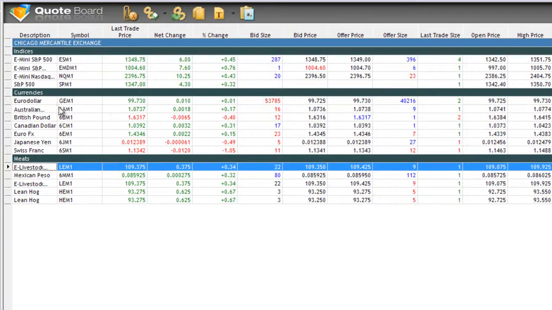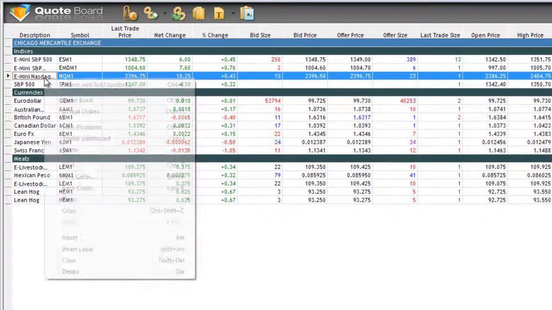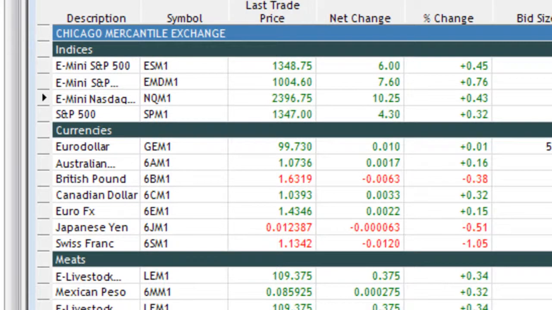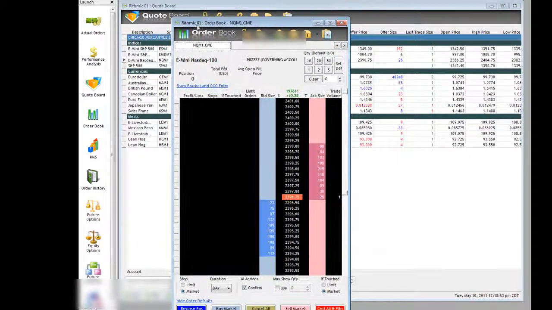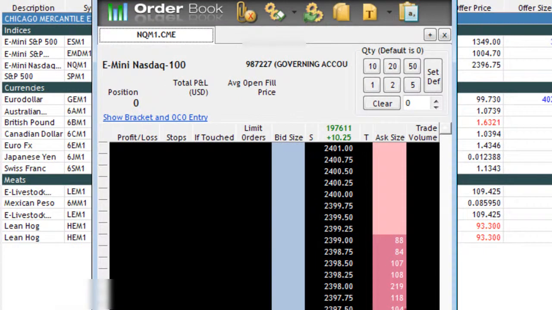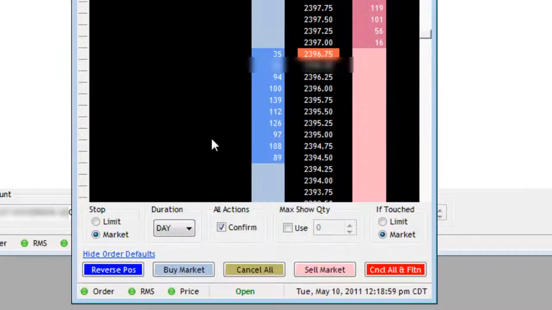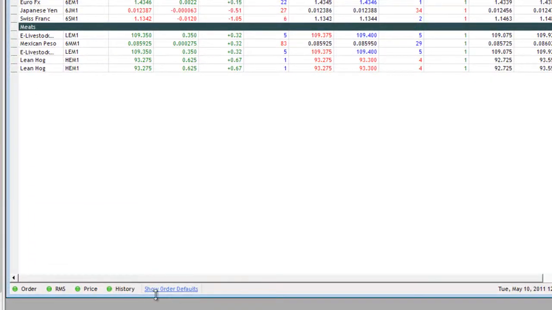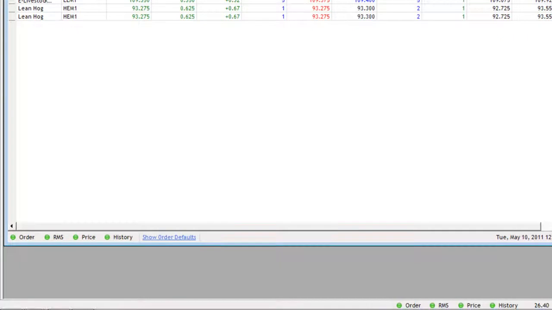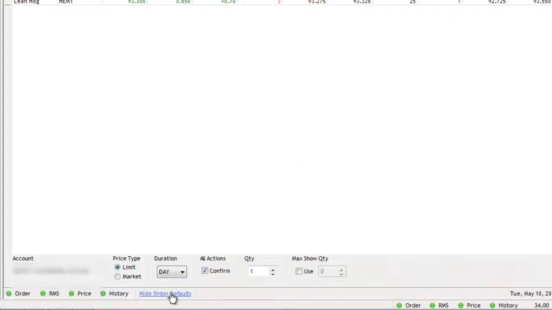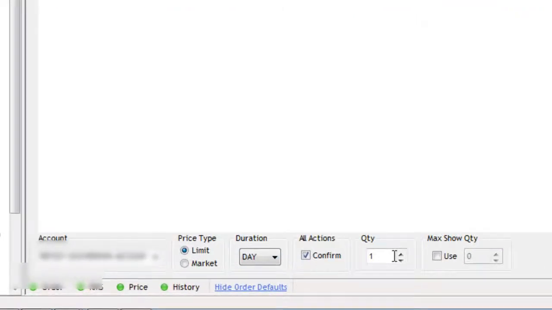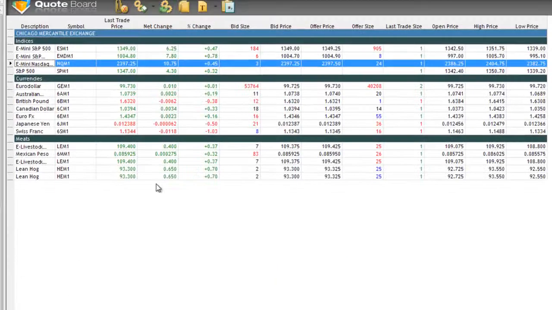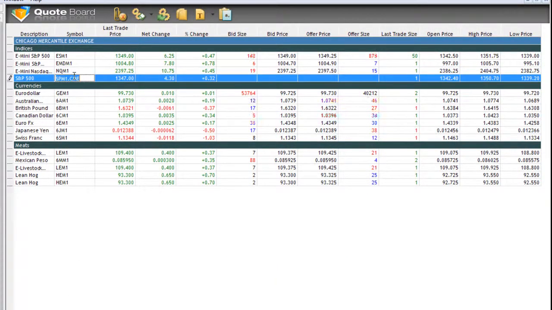Now, in order to enter trades from the quote board, there's four different ways you can do it. You can select what you'd like to trade and right-click and go to Order Book, and it will pull up a window with the symbol that you're wanting to trade and the level 2 data here, and you can insert your trades that way. However, you can also, via this little Show Order Defaults button at the bottom, click that, select your account, and insert your default quantity, and there's three other ways you can quickly enter a trade.